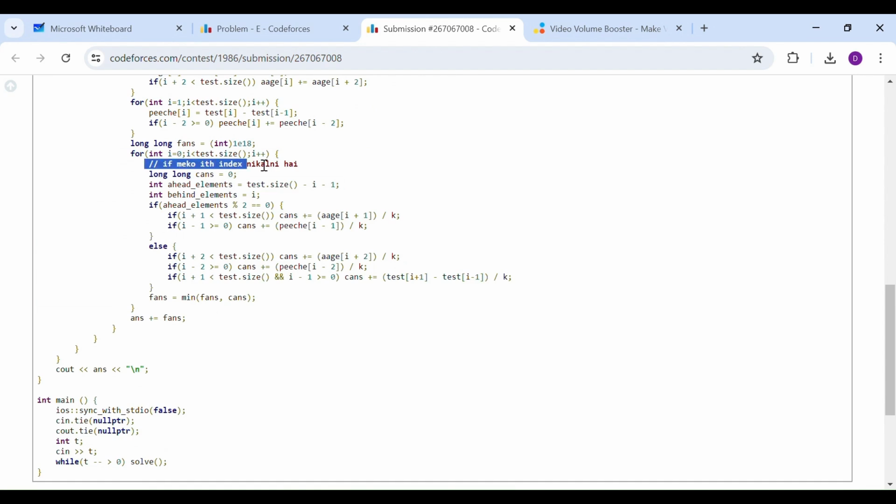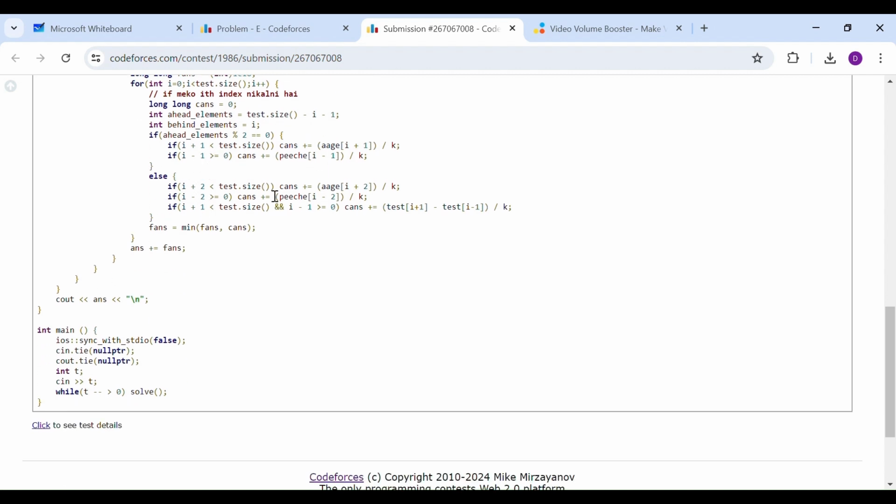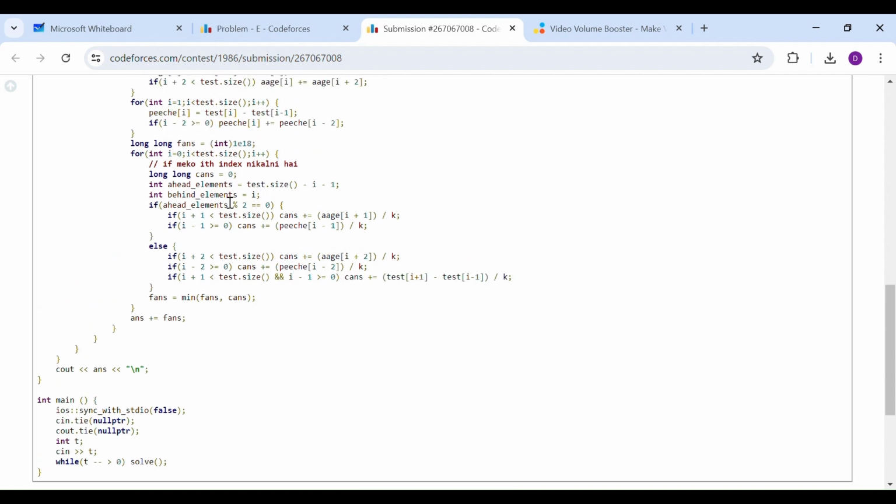If I am removing my ith index, I find the number of ahead elements and behind elements. Then I query the ith plus 1 value and the ith minus 1 value, and if it is odd, i plus 2 and i minus 2, and then two ultimate neighbors, and then add them, and then I calculate this for each i, and then the minimum of all of that I store in my answer and print it.